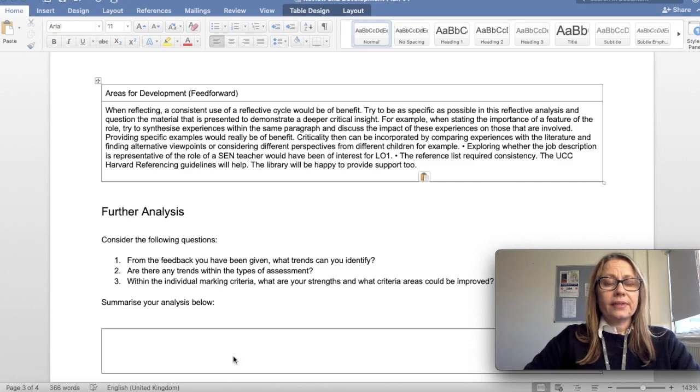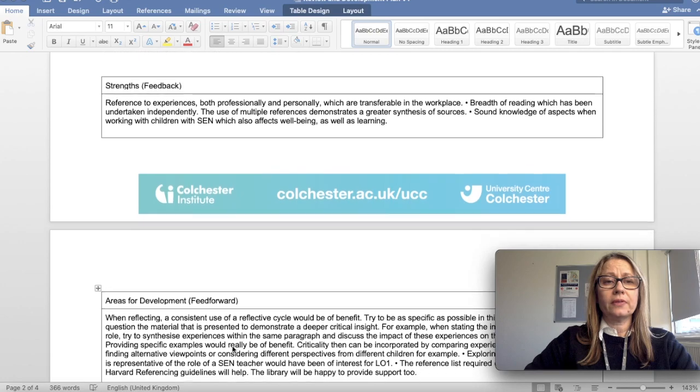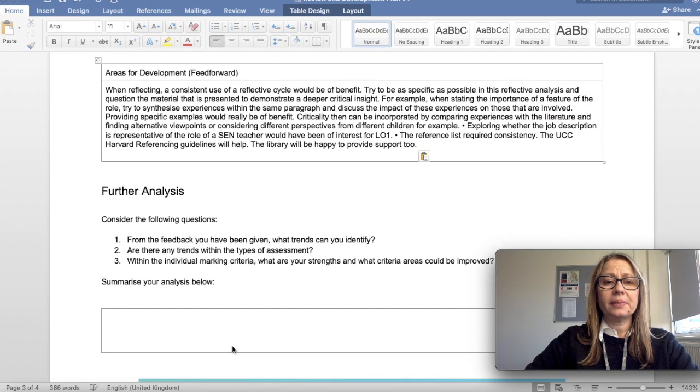So as you can see, I've taken time to have a look at the feedback that I've received, looking at the criteria, looking at the areas for development above here as well, and I've also had a look to see if there's any sort of trends within the criteria as well. So the key things that I've been able to identify from the feedback sheets and the annotations, etc., has been this. So let me just transfer it across.